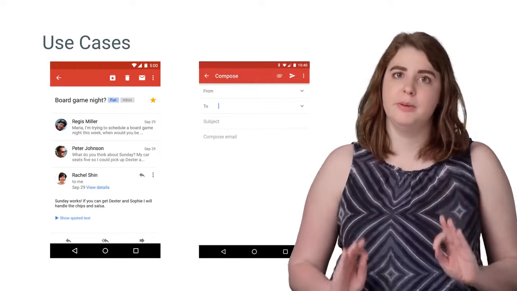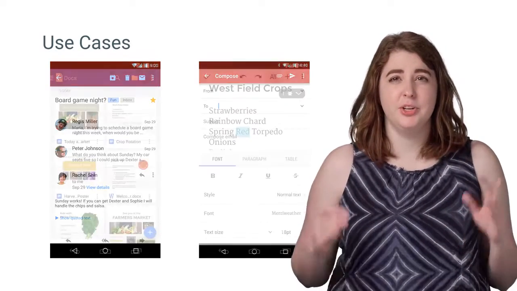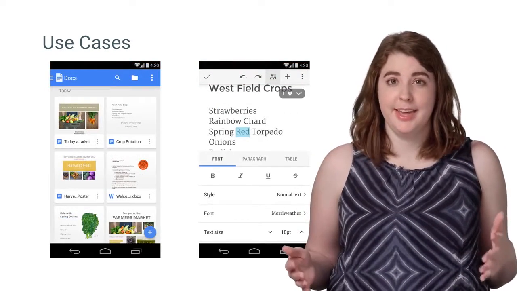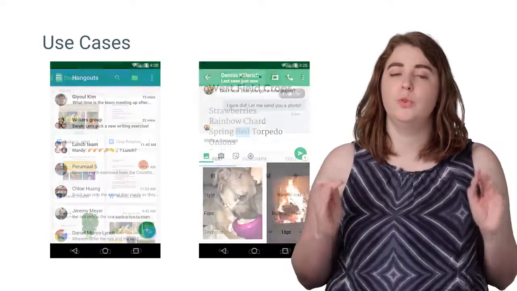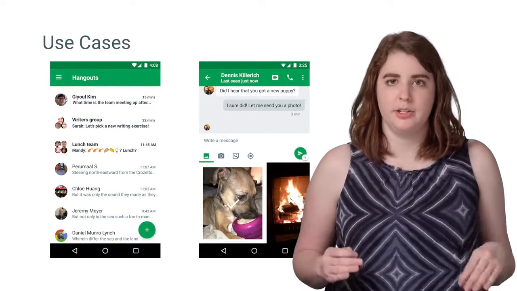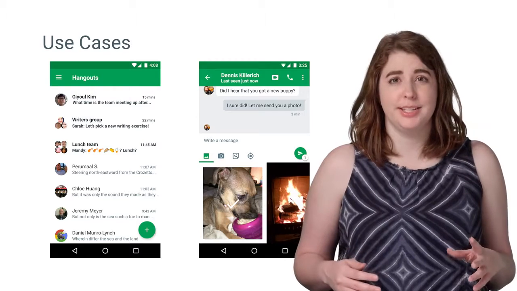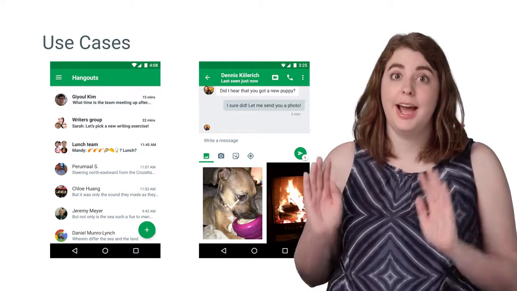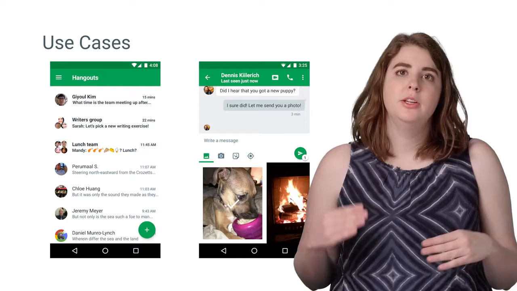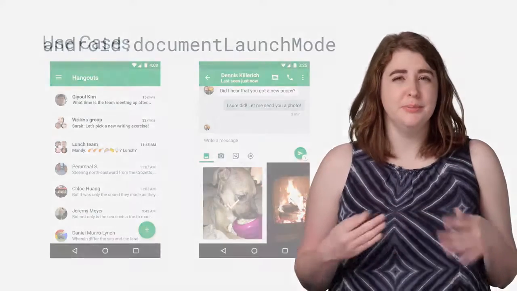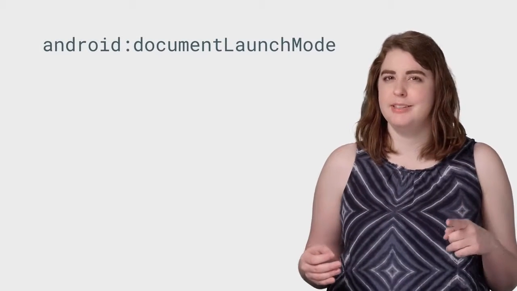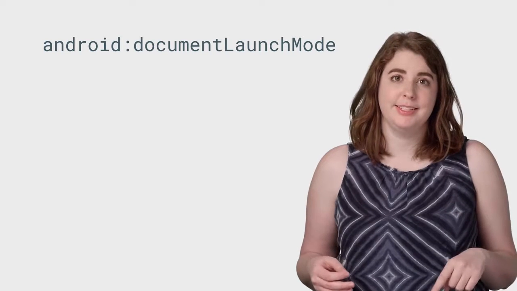So, the first step in creating concurrent documents is identifying what should logically exist independently. And to that end, multi-window really helps distinguish good cases for concurrent documents. Anytime you'd want to see two activities side by side, those would have to be separate tasks. To add a task to the overview screen, there is a pretty helpful manifest attribute you can specify when registering an activity in your manifest.